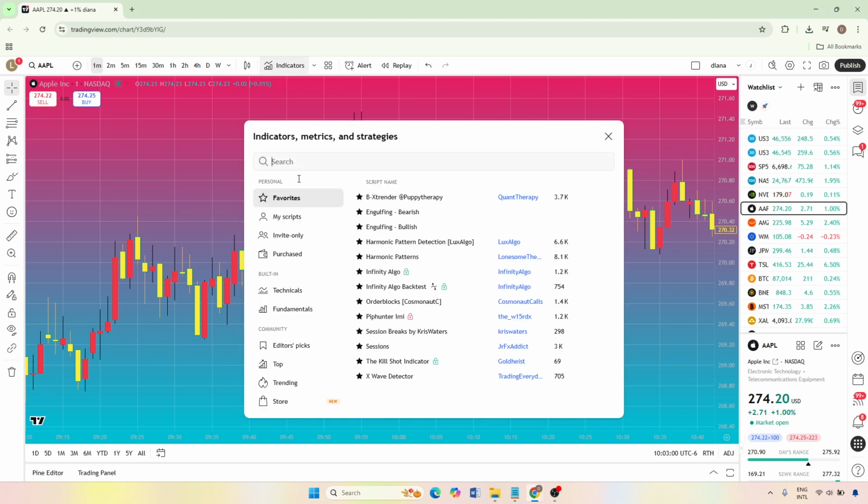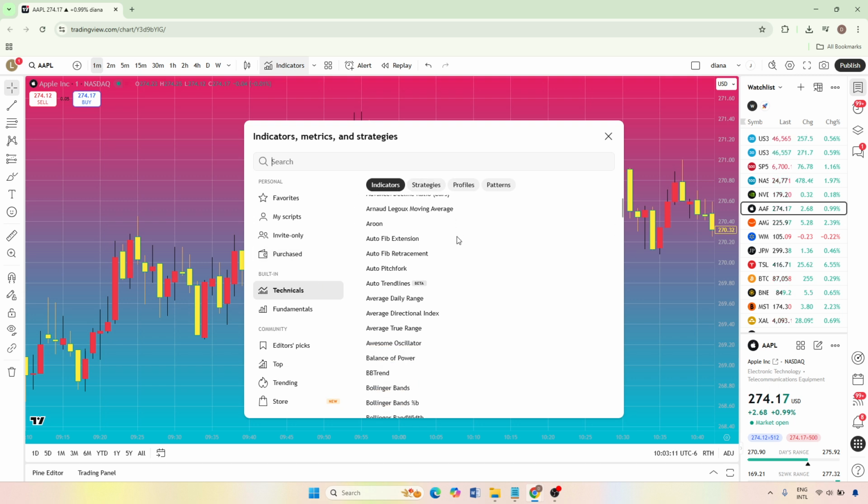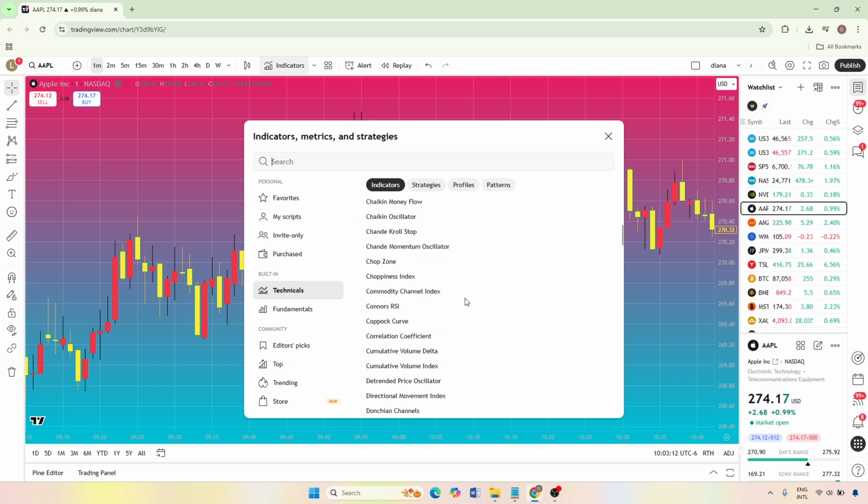This is where all the built-in and community tools live, and it's the starting point for adding anything new to your chart. After you open that panel, you'll see several categories. To keep things simple and organized, click on the section labeled Technicals. This filters the list down to technical analysis tools, which is exactly what we need for Bollinger Bars.